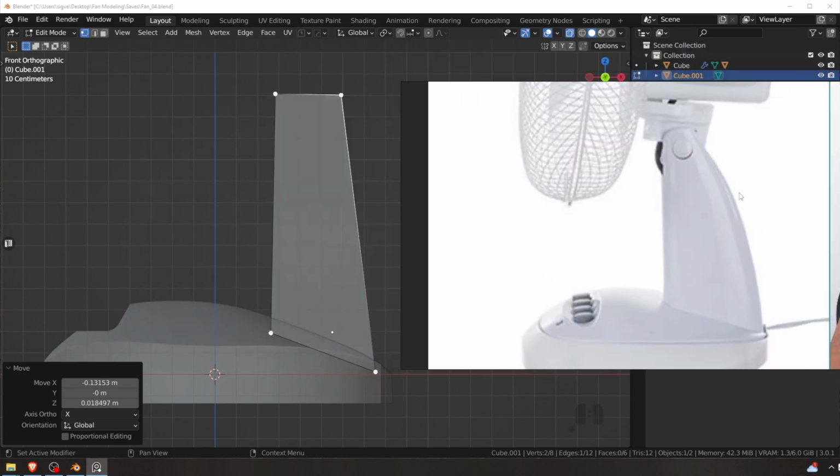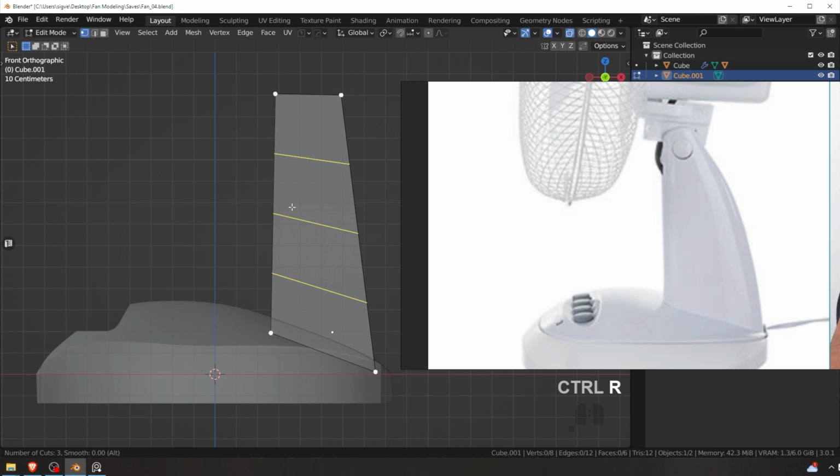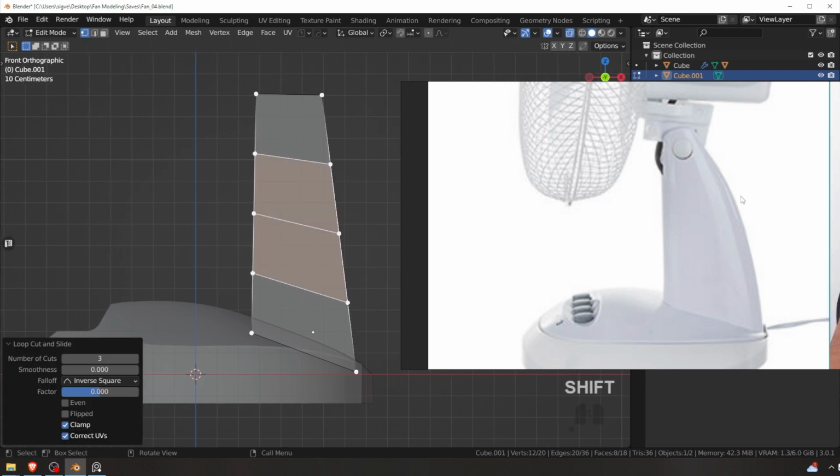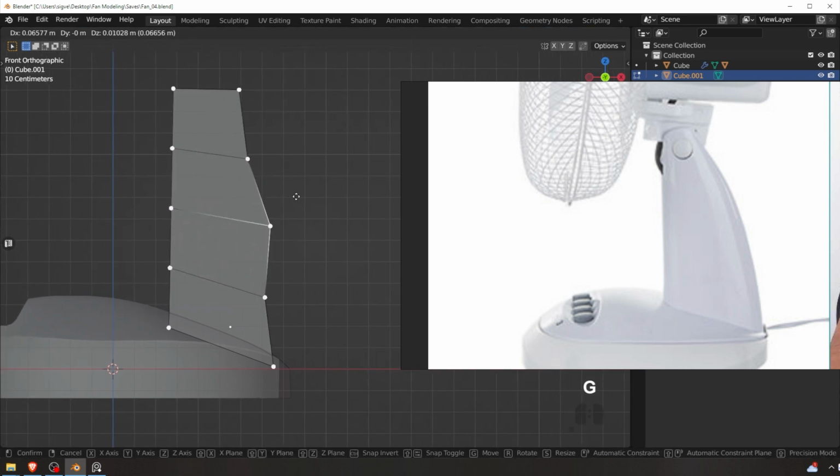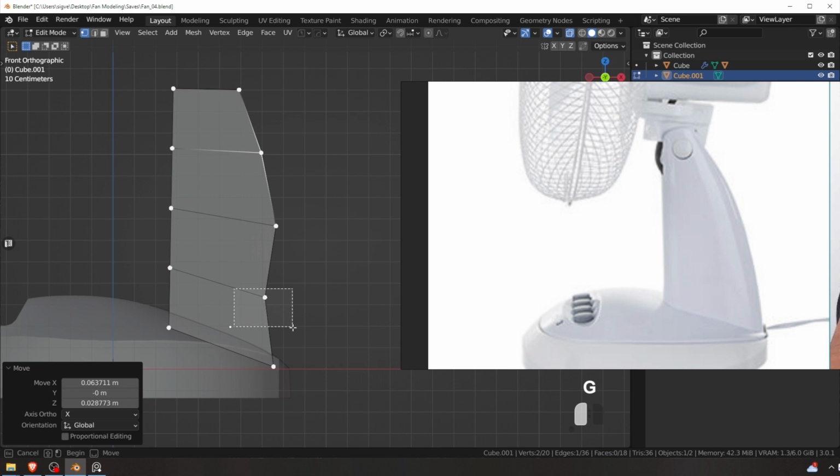Something like that. And right now, try to all the time block out everything with as little geometry as possible and add geometry where it's really necessary. So in this case, Alt R, and let's add 3 edge loops right here. 3 will be enough because we need to get this curvature right in here. And then you can just eyeball it and just kind of go like this.